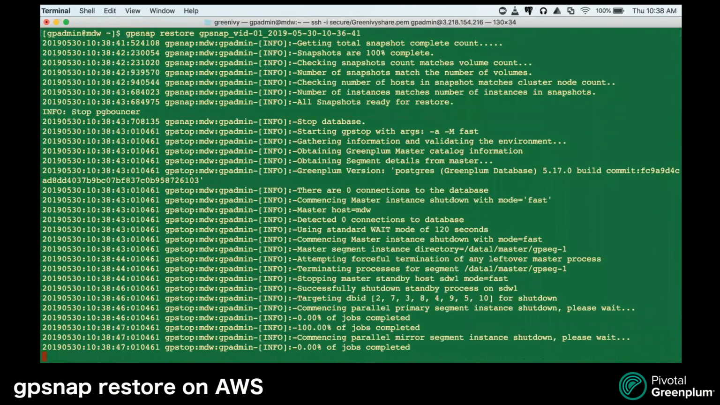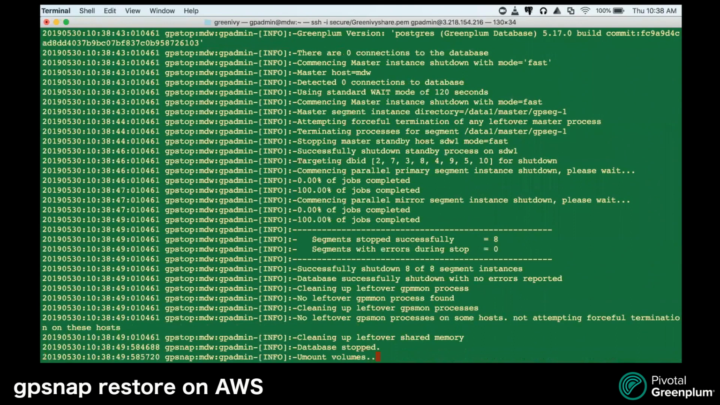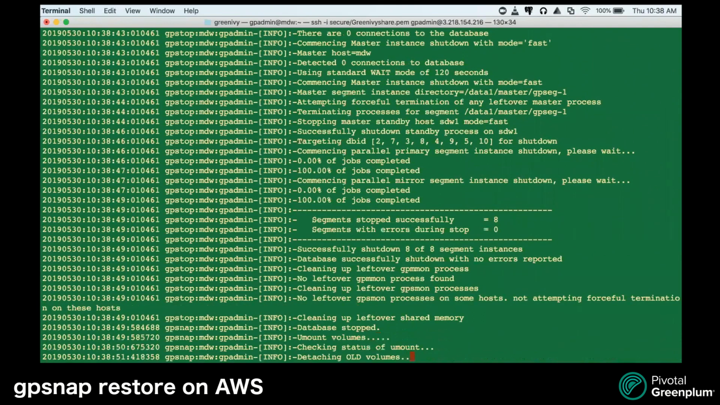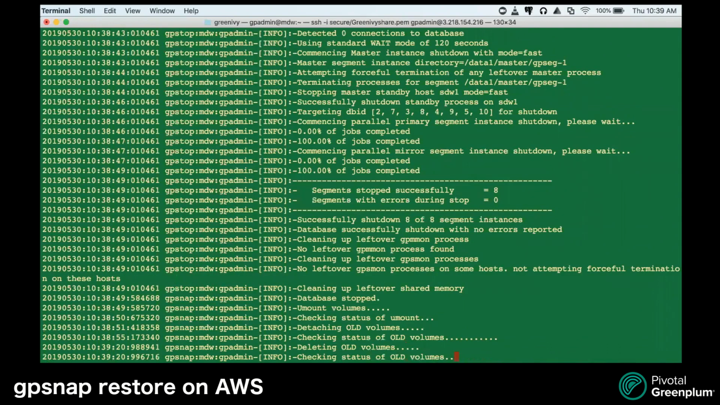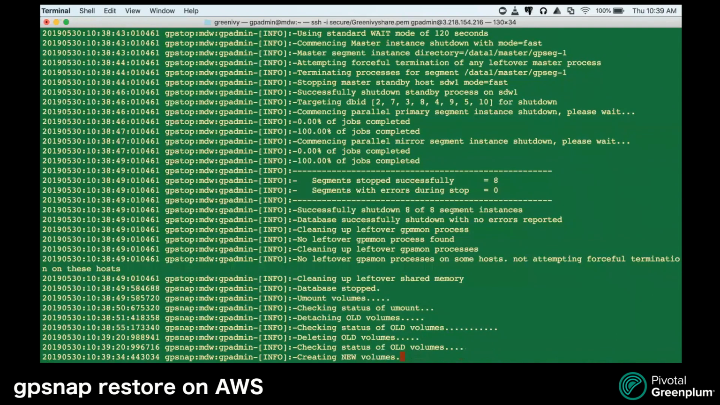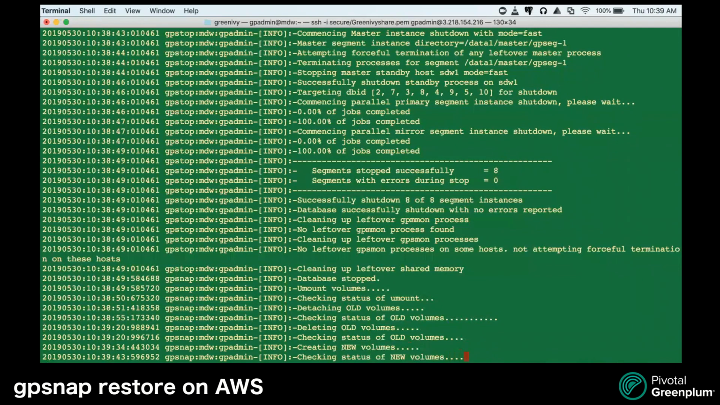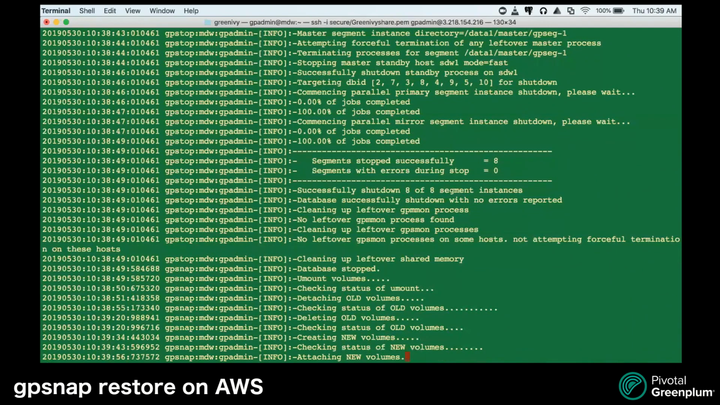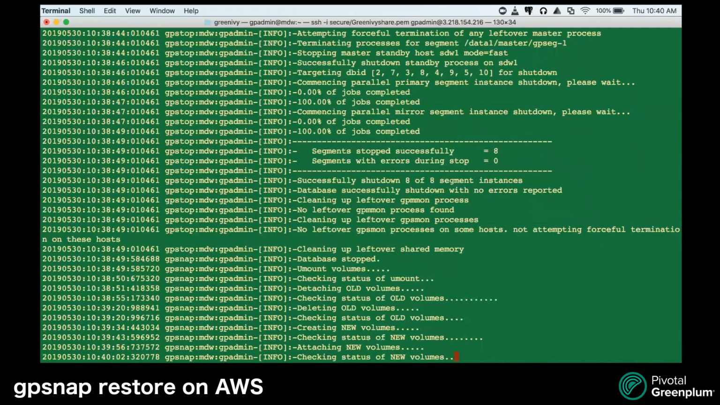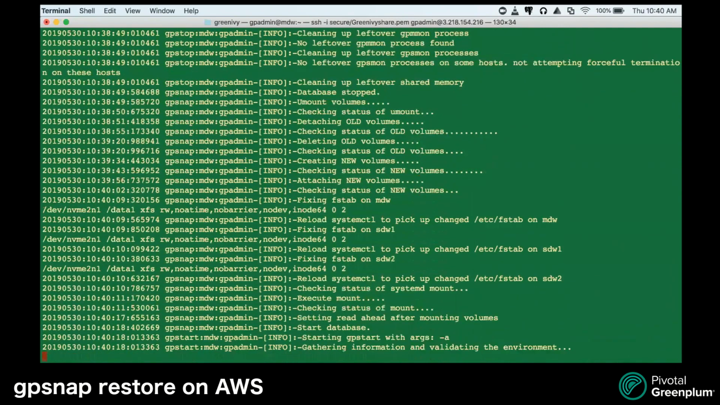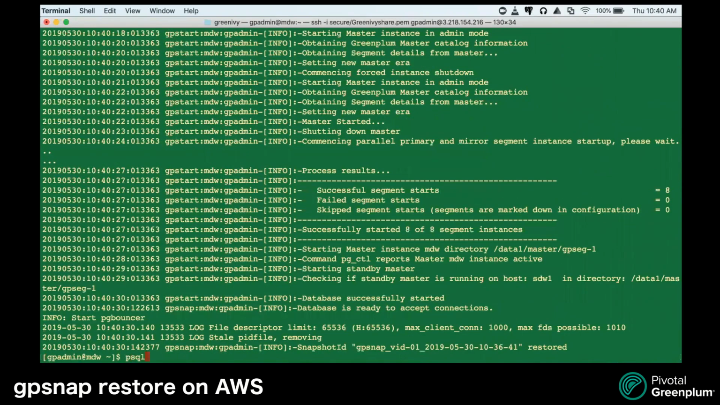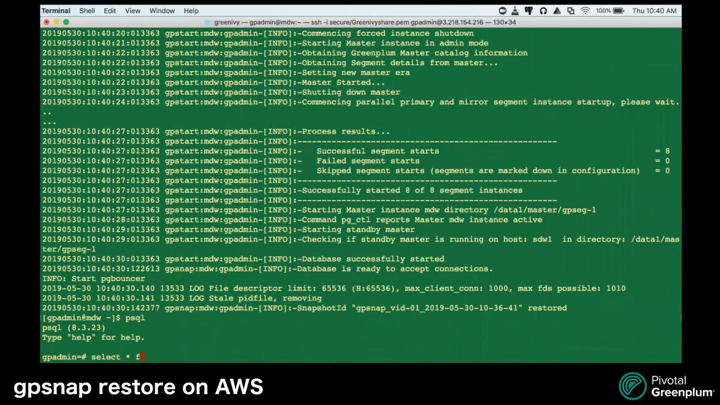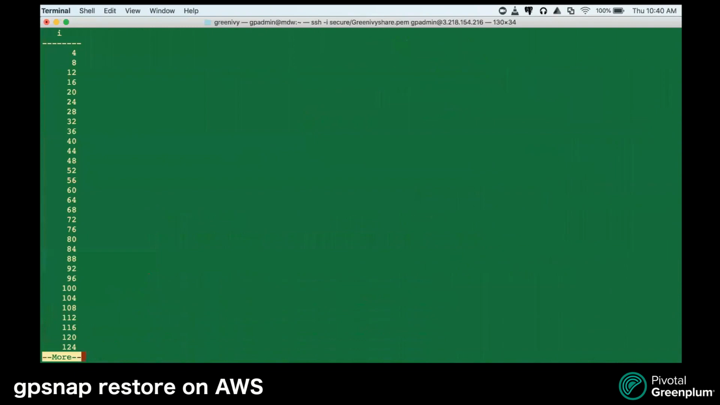But the process is stopping the database. You unmount all the volumes in the cluster. You detach those volumes. And once they are detached, you can delete the volumes. You then create new volumes using the snapshots. And when those are available, you attach those volumes to your nodes. After that, you fix the fstab entries on all the nodes, mount the volumes, and start the database. Just like that, the database has been restored. And now I can see my foo table has been restored as well.